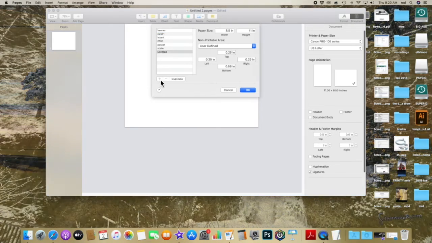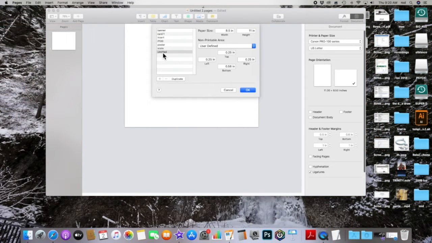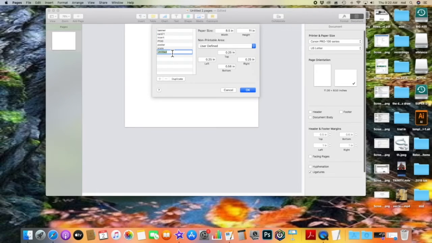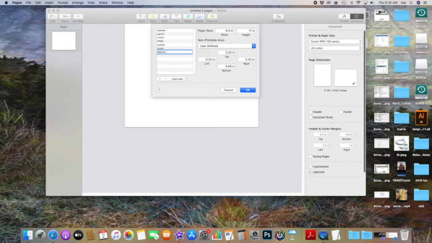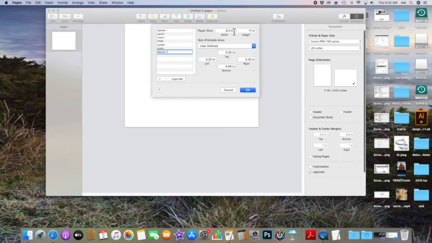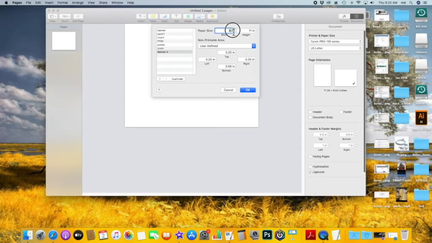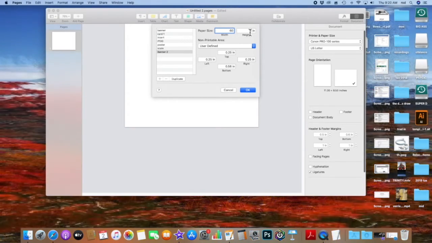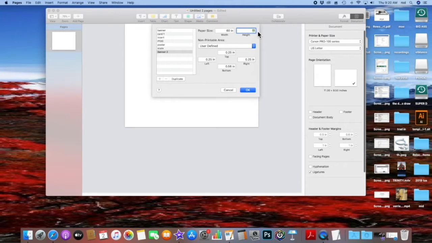So I'm going to do the plus button and double click on where it says Untitled. When we double click, we can rename it. And I'm going to call this Banner 2. And here's where we can choose the width and the height for our document. Now, we had a 40 by 60, right? So we're going to do 60 and 40. Now that's inches by default, so I don't have to put inches.